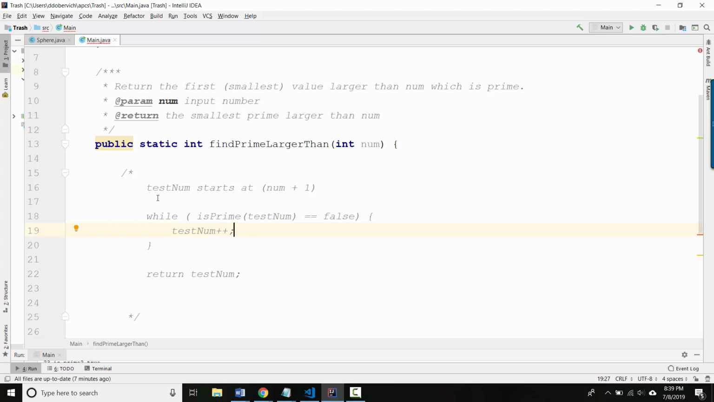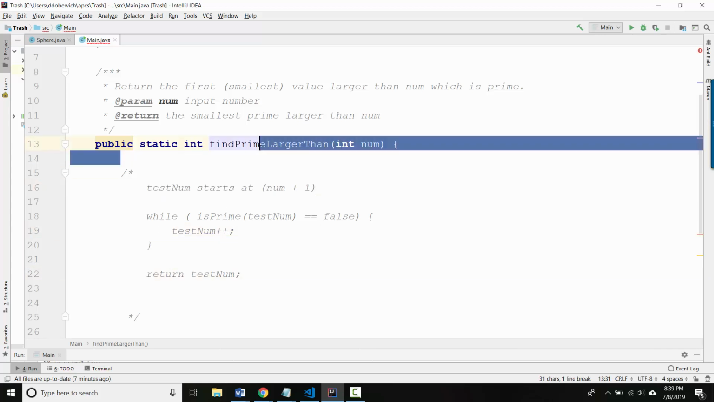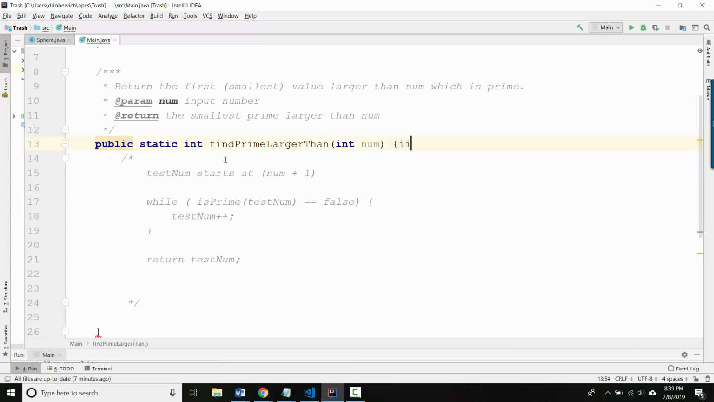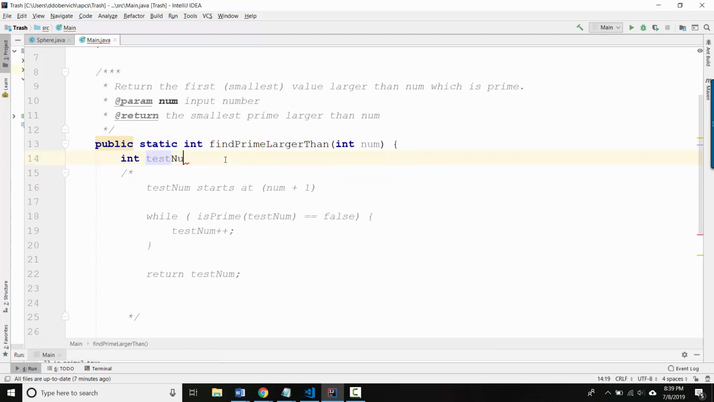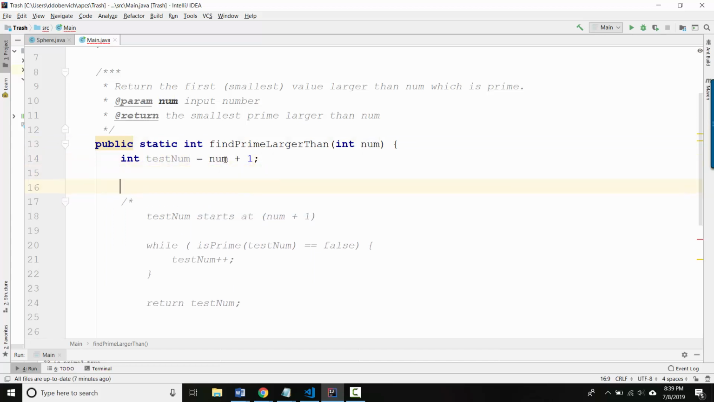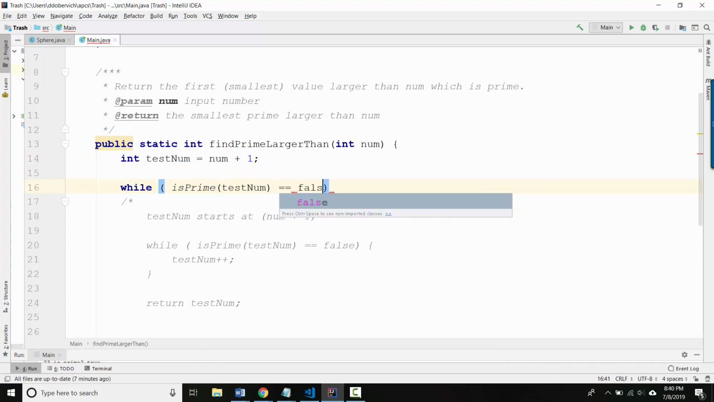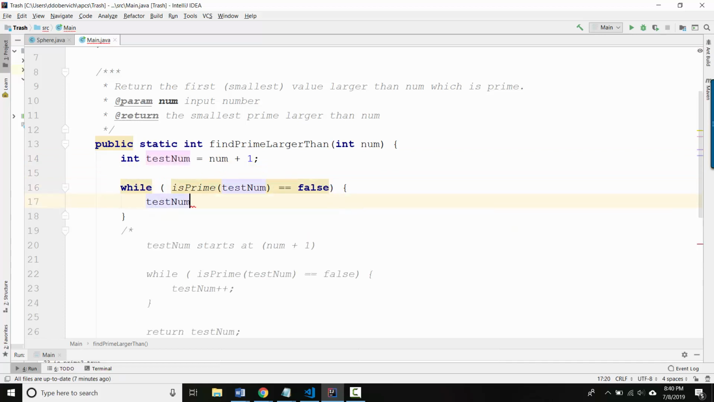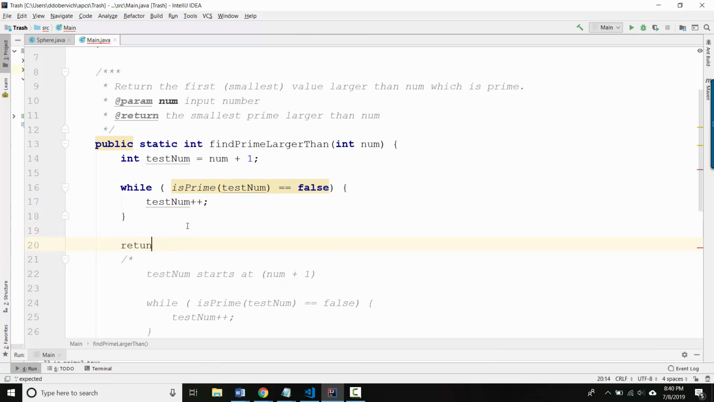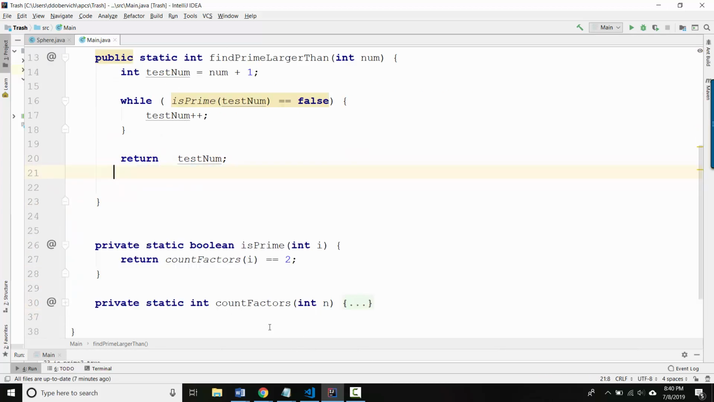And then what I want to do on the inside here, I guess, is add 1 to test num. So now I'm almost at code. I'm saying let's start at 1 larger than num. So here I'm going to start writing in code. So I'll say, int test num equals num plus 1. And then I'll say while is prime test num equals false. Let's increment test num. So as long as it's not prime, let's keep adding 1 and going back and retesting it over and over again. And then eventually it will be prime, and then we'll return whatever it was. So that seems like a pretty concise solution if it works.